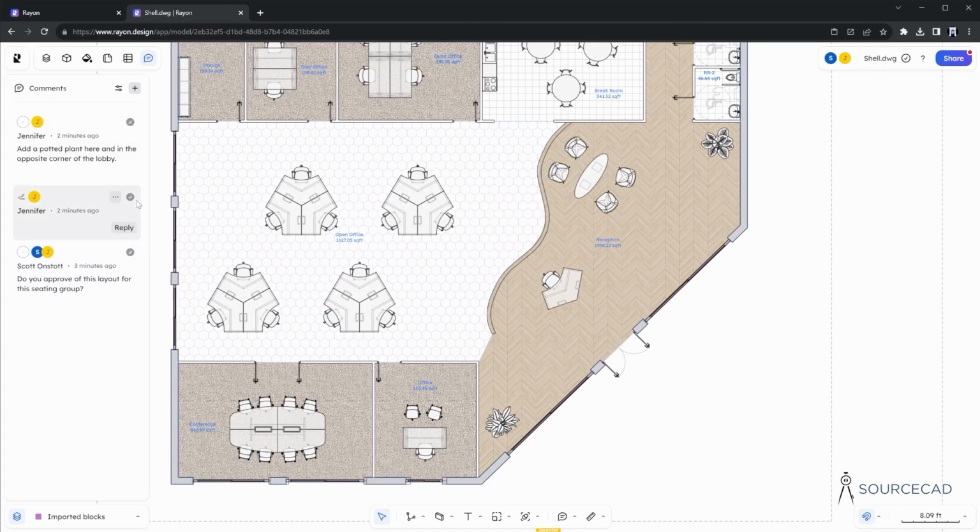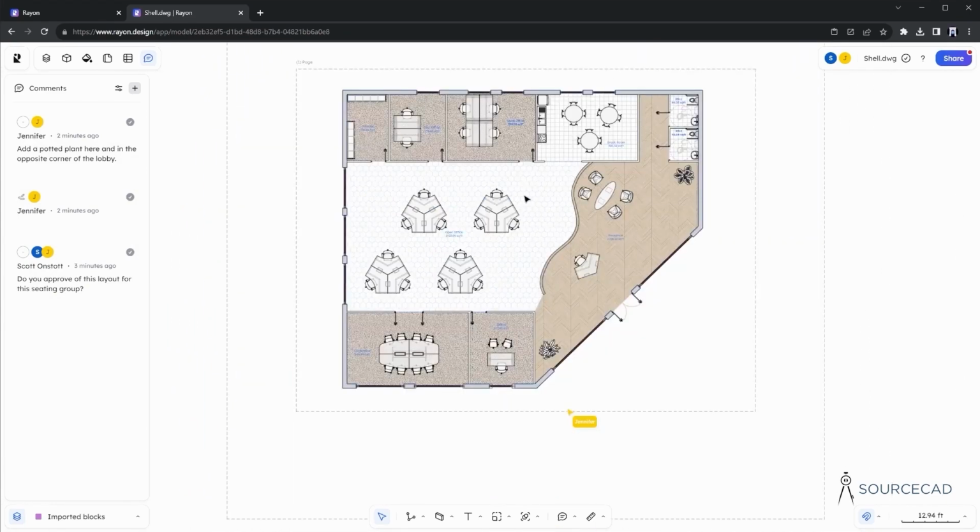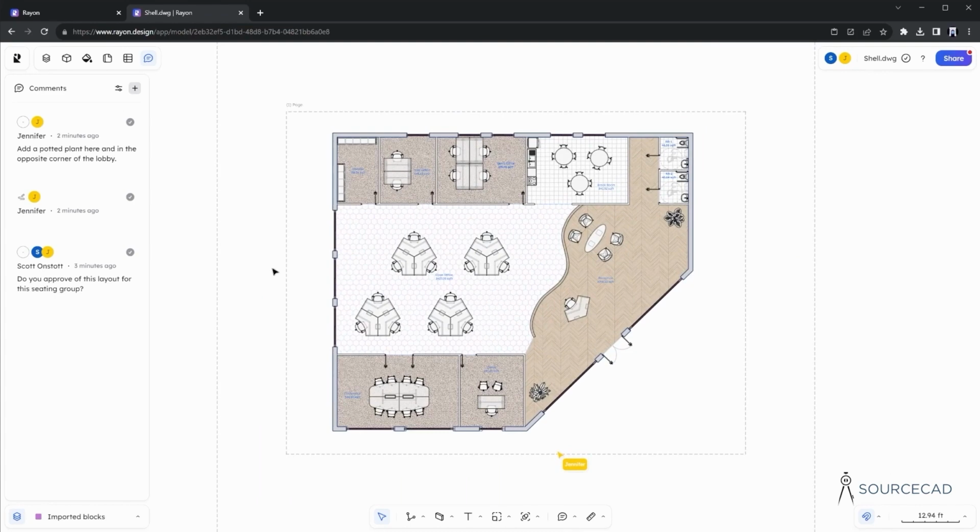So in this way, you can easily collaborate with your colleagues. You can be anywhere in the world and work on the same project together. It's really fantastic how intuitive this program is to use and how you can easily create professional quality plans and space plans using this tool set. So I hope you like it as much as I do. Go ahead and check it out at rayon.design.